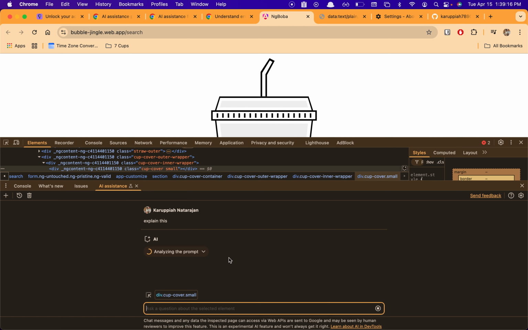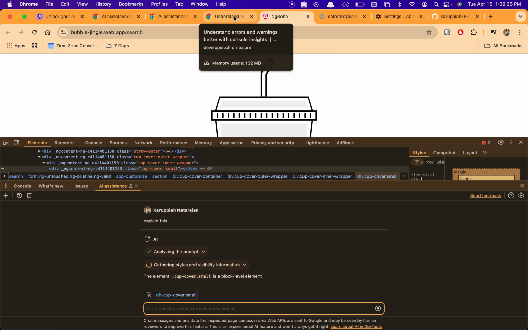And it looks like category styles and usability information. There is a block level element. Interesting. This is interesting actually. This is great.